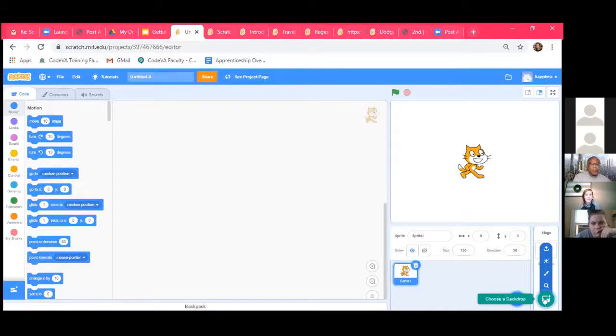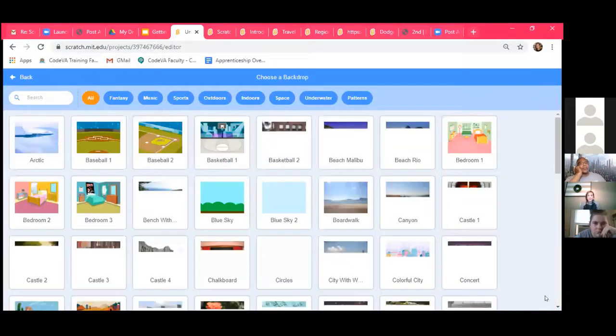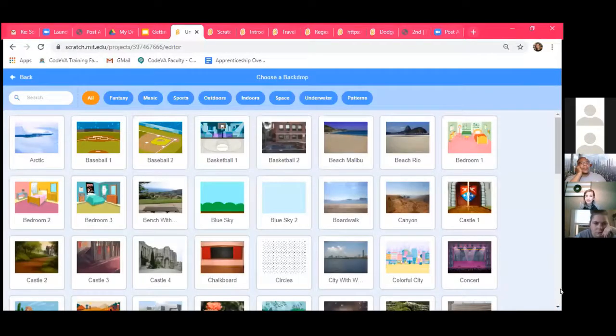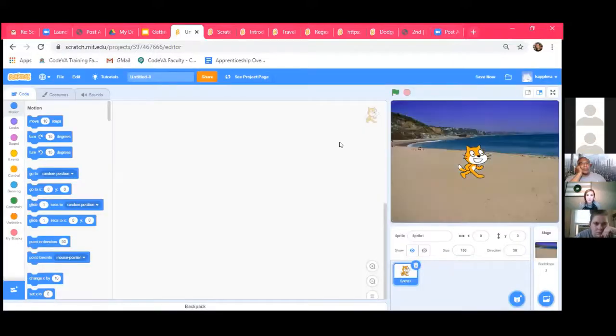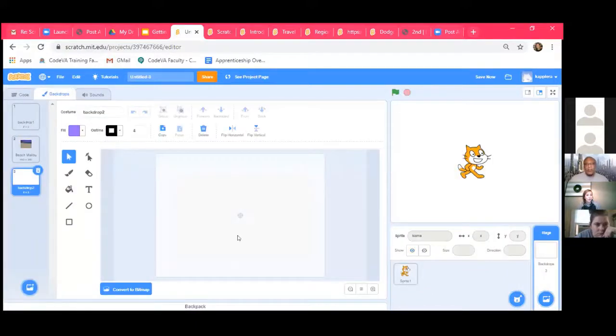If you go ahead and click on it, then it's going to show you backdrop options that are already built into Scratch, which is also the same as clicking this little magnifying glass. So you can easily grab one of these backgrounds that they have. Say I want to go to the beach. And when you click on it, it adds it to your stage and it sets it as your backdrop. Pretty simple.